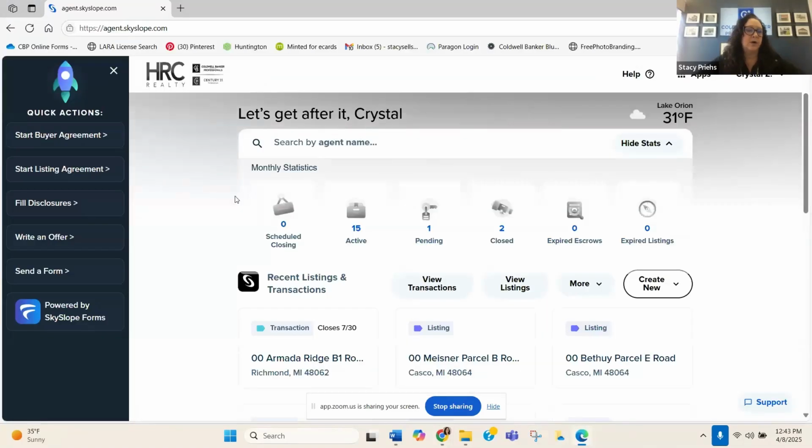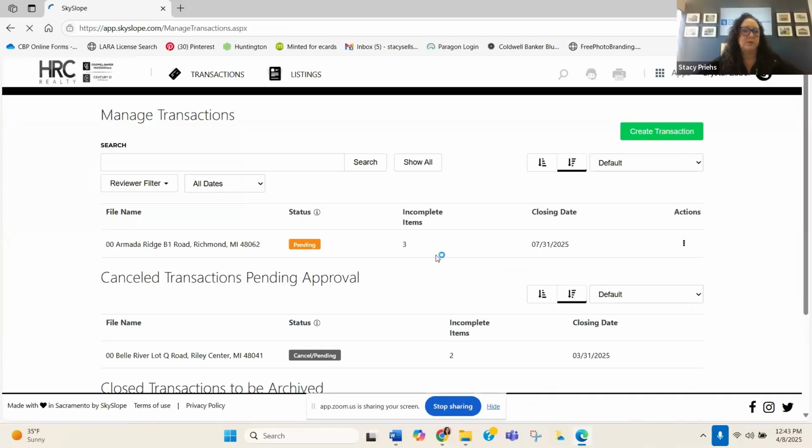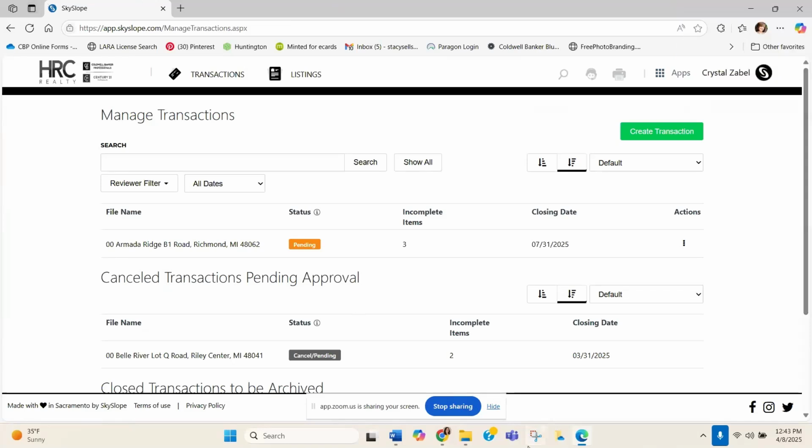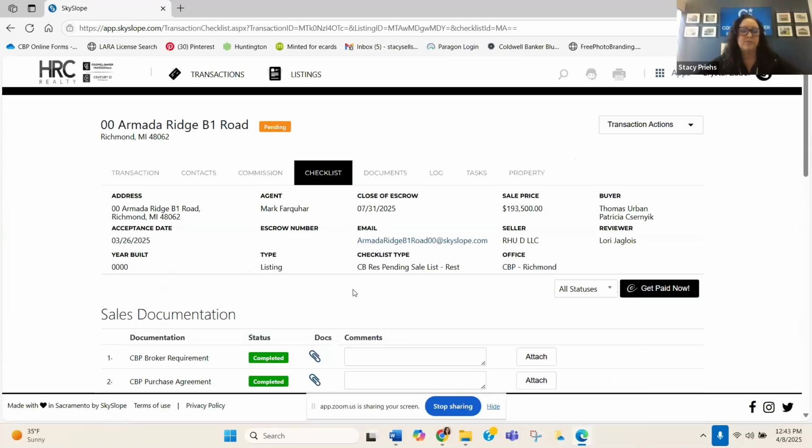So when you're in your dashboard, you're going to be able to view your transactions. I don't know that Crystal has any transactions in here. She doesn't, so I don't have the ability... Yes, I do. Look at 100 Armada Ridge. Sorry, thank you. Okay, so this is one of Crystal's transactions.